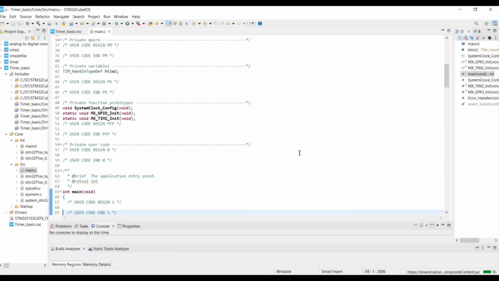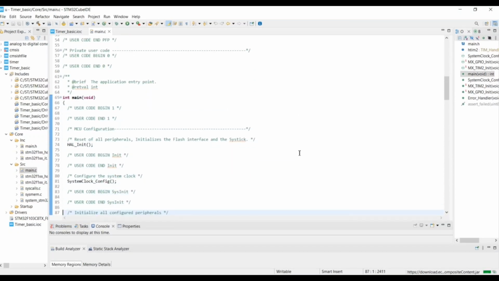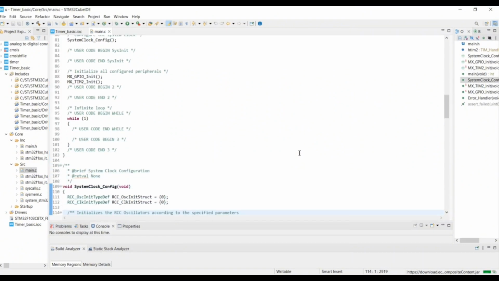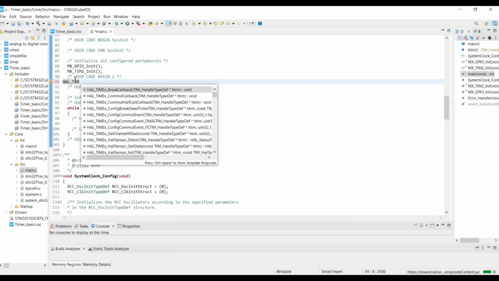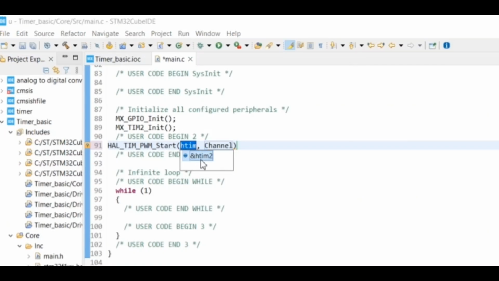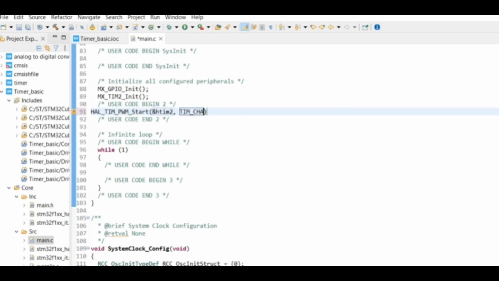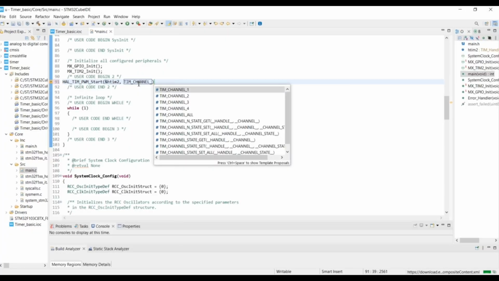Although the code is being generated by the CubeIDE, there is still room for us to make some changes. Write HAL, which is hardware abstraction layer, then underscore TIM, and click Ctrl plus spacebar in order to see the options that I have, and I'll write HAL_TIM_PWM_Start. Yep, it is there. There will be an auto option, and you have to fill it out, and the channel, as you already know, is Channel 1, so TIM_CHANNEL_1 will be the selected one. And that's it. You don't have to do anything more.